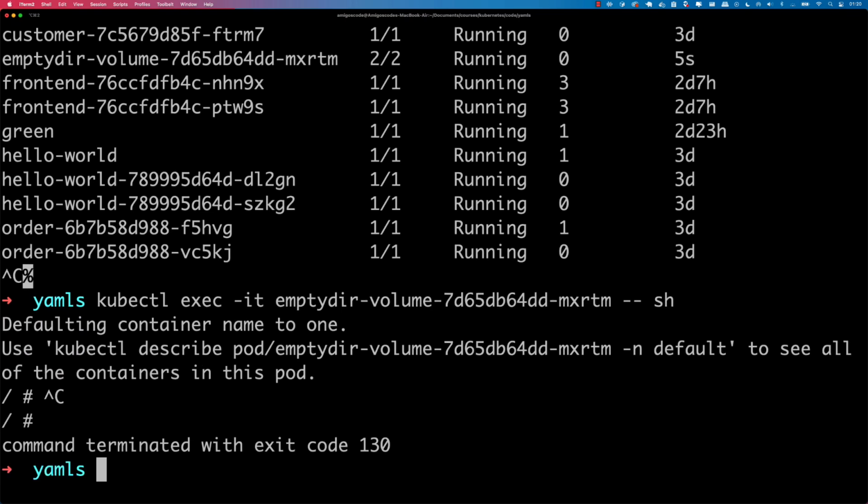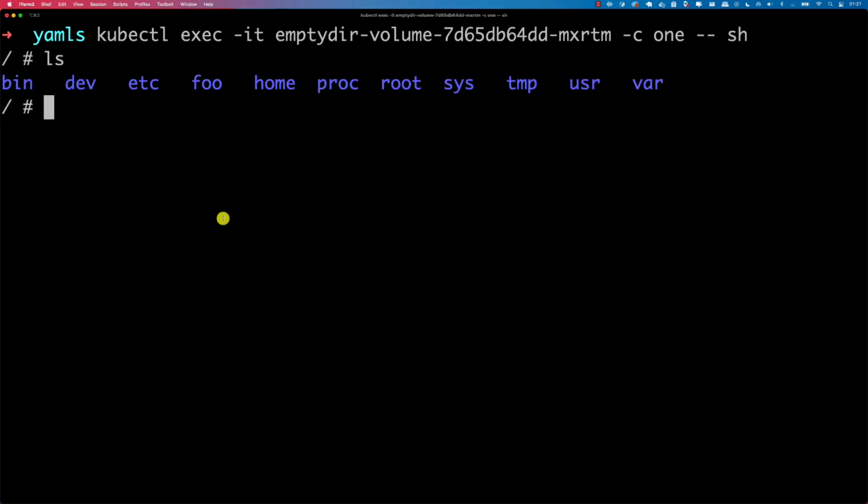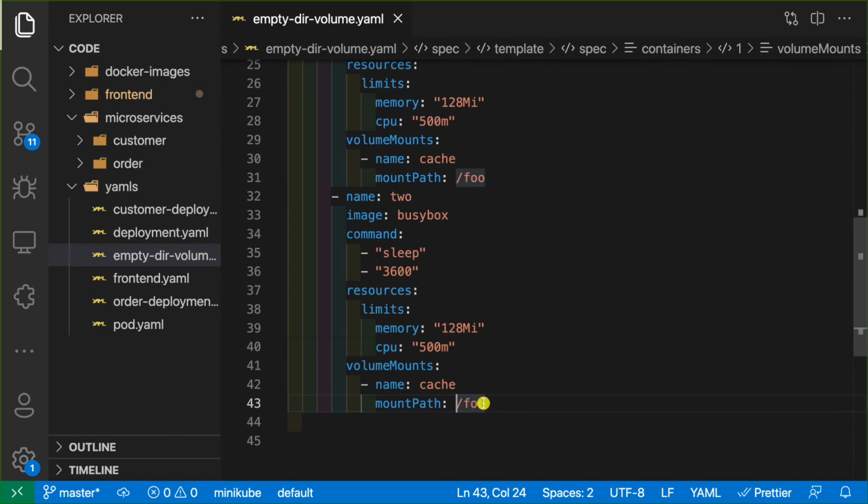So if I come out of that and then press Ctrl L, in here I can say kubectl and then exec -it, and here I want to say -c for container and then 1, and you can see that no errors. So now check this out. So if I type ls, have a look, foo in here. So this foo is this guy in here, right?